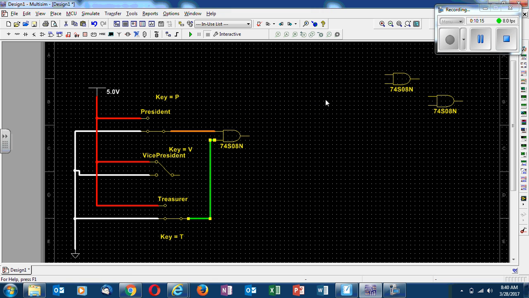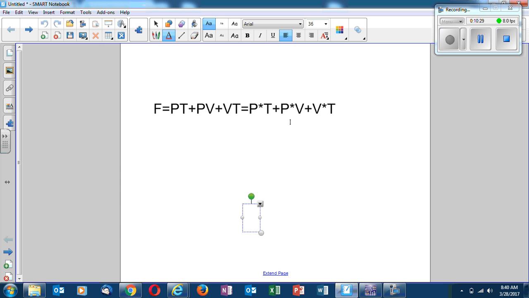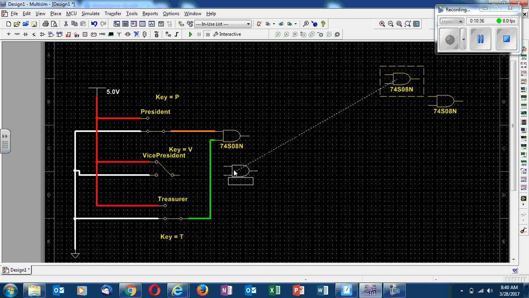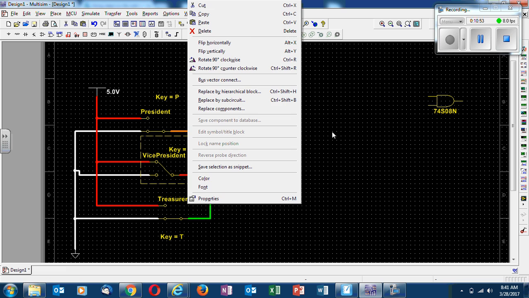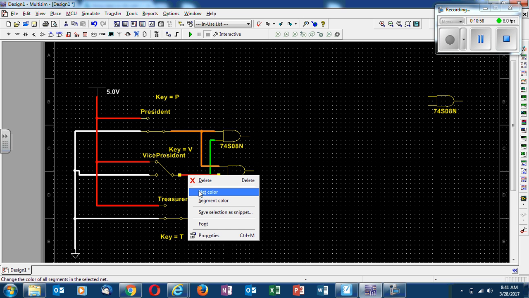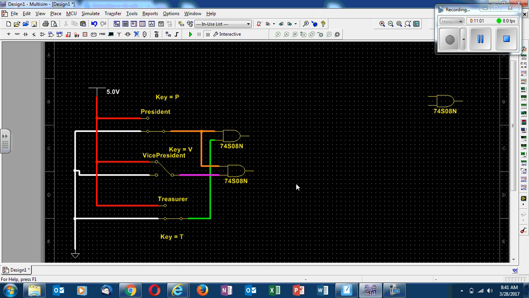Now, does it have to be orange or green? No. You can use any other color except red, black, or white. So I don't really care which colors you color code them. So this is my first gate. Well, let's take a look at the second one. P times V. Okay. Let's grab a second one. So this time, it's a president again. So I can just connect it to the yellow wire. Times vice president. All right, I'm going to change my vice president to pink. All right. So that's my second gate.